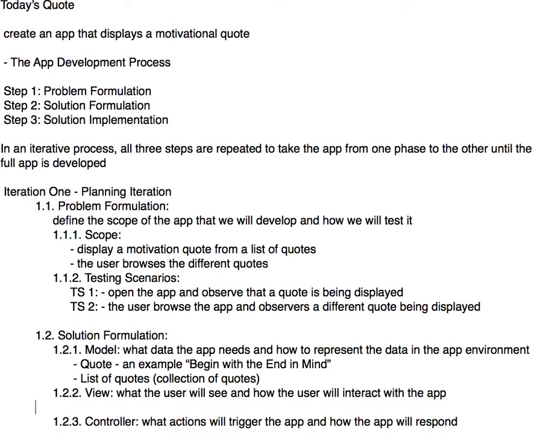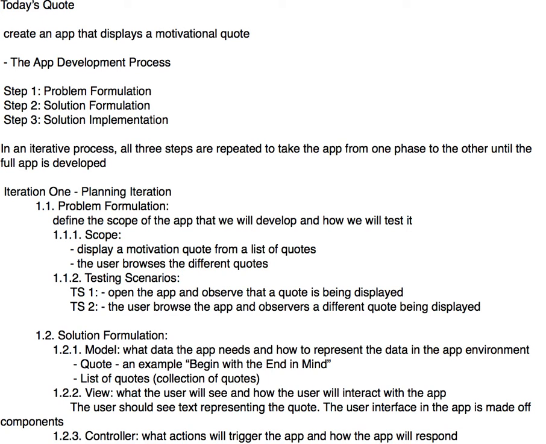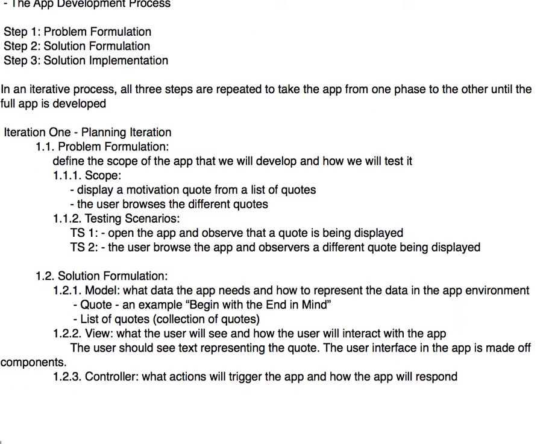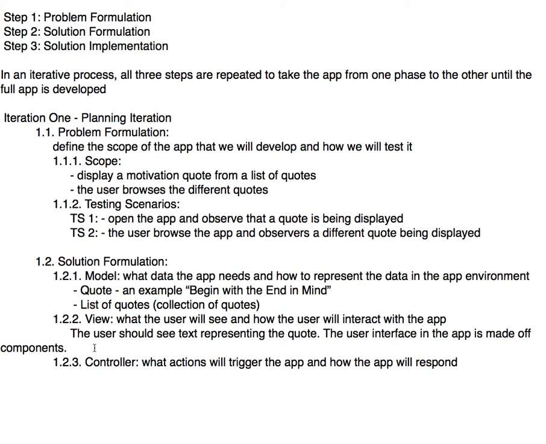to reach the end. The view represents the user interface, what the user will see, and how the user will interact with the app. So at this time, the user should see text representing the code, like the begin with the end in mind. Let me introduce you to something. The user interface in the app is made of components. In order for the user to see something, you have to have a component that represents that.